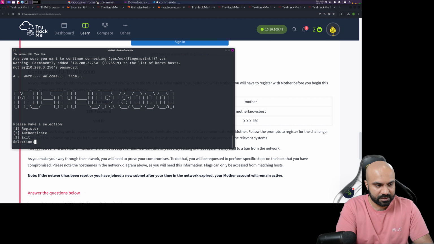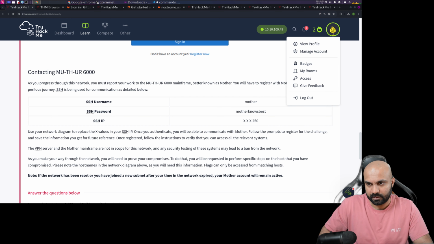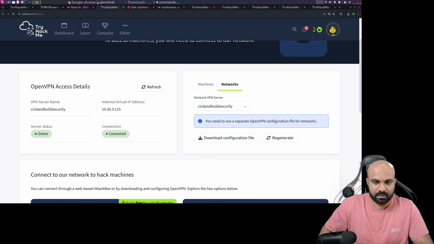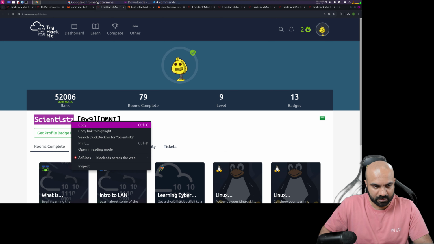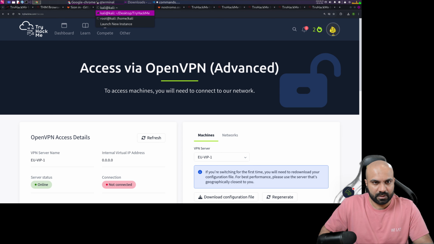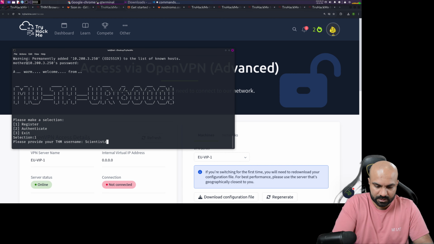First of all, we need to register. So we'll select first option 1. We'll type 1 and then enter. Please provide your THM username. So what is my THM username? Okay. So let me access it here. So I need to view the THM username. It is scientist Z. So I'm gonna take this, and paste the selection. This is my username.